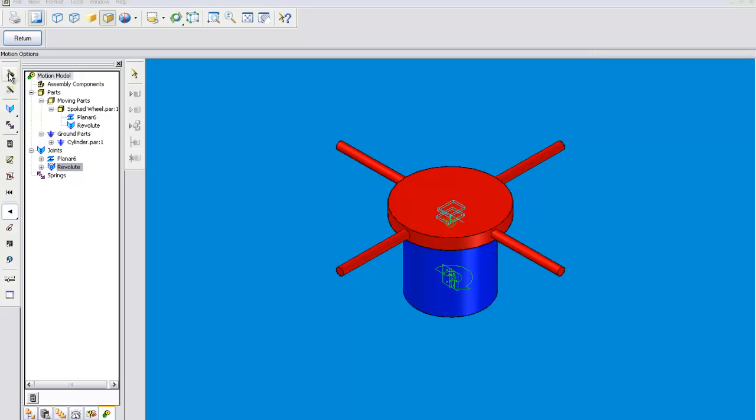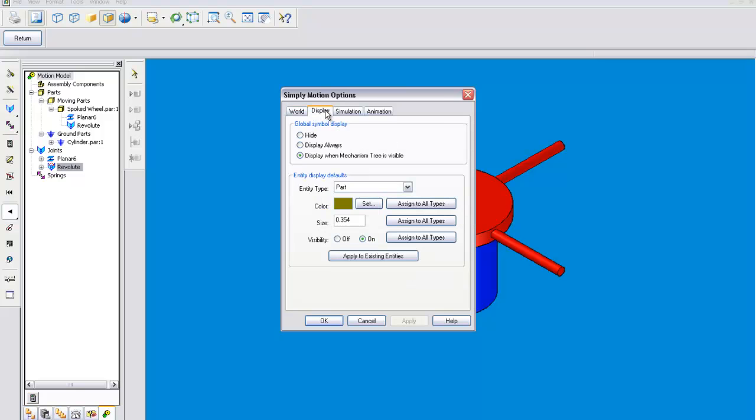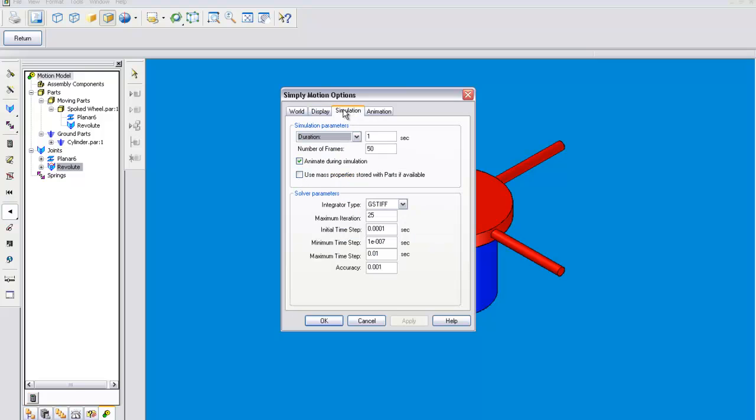Here are the motion options. You can choose to have gravity on or off. If you're dealing with force and time, you can do those. So those are the 6 that you gotta have.